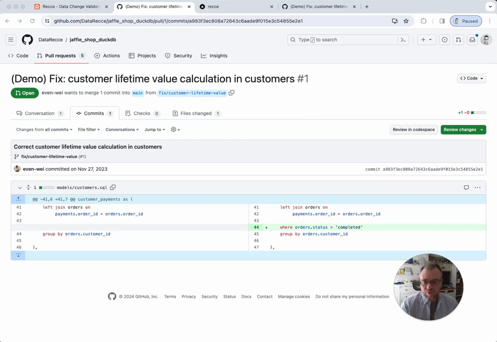So with any model code change, you have an intention and an expectation, and the purpose of validation is to verify that the change is implemented and the expectations are met. So let's take a look at Recce.